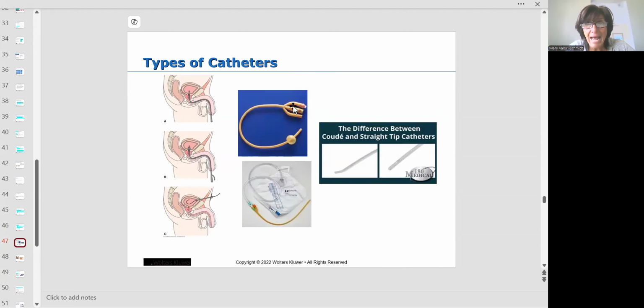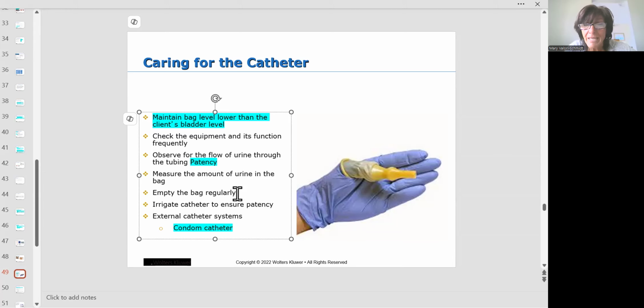Caring for the catheter. The bag needs to be below the bladder, but never on the floor. Never on the floor, right? Always make sure that it's patent. The word patent means it's draining, right? So the flow of urine through the tubing, that's called patency. I'm going to put that there because you need to know that word, okay? You're always going to measure how much urine goes out, right? Empty the bag regularly. Sometimes you may have to irrigate the catheter to make sure it maintains its patency.